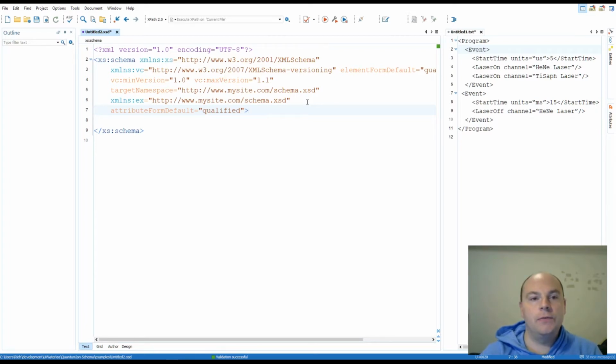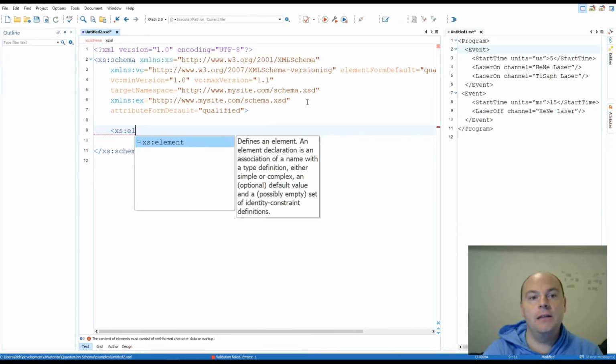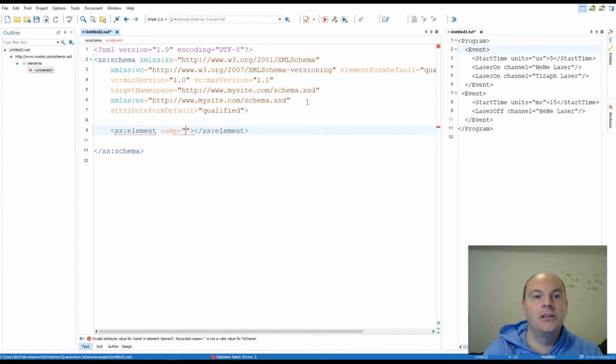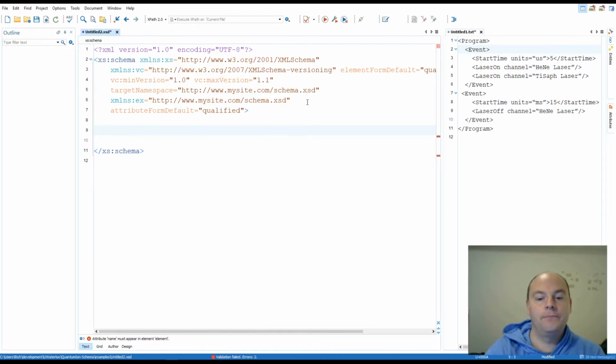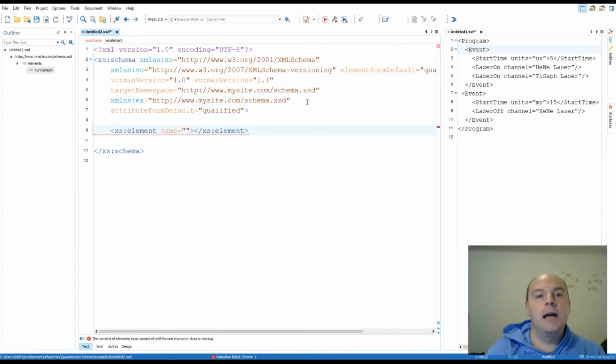Into the good stuff. Now, we want to begin by defining our program element. So let's do that. XS elements, and again, this is why I love Oxygen. It finishes stuff for me. It actually told me what all of my choices were. It says, by the way, you're allowed to put an element, an annotation, an attribute, anything you want. And we're going to start with program.